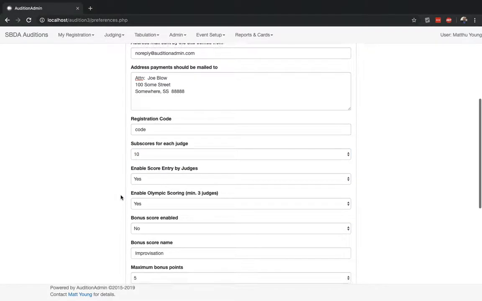Enable score entry by judges. This controls whether or not judges are able to see the judging menu and enter scores. I like to leave this at no until the day of auditions, just to make sure that no one's going in and entering data that's not really scores because they're just playing around with the system or whatever.